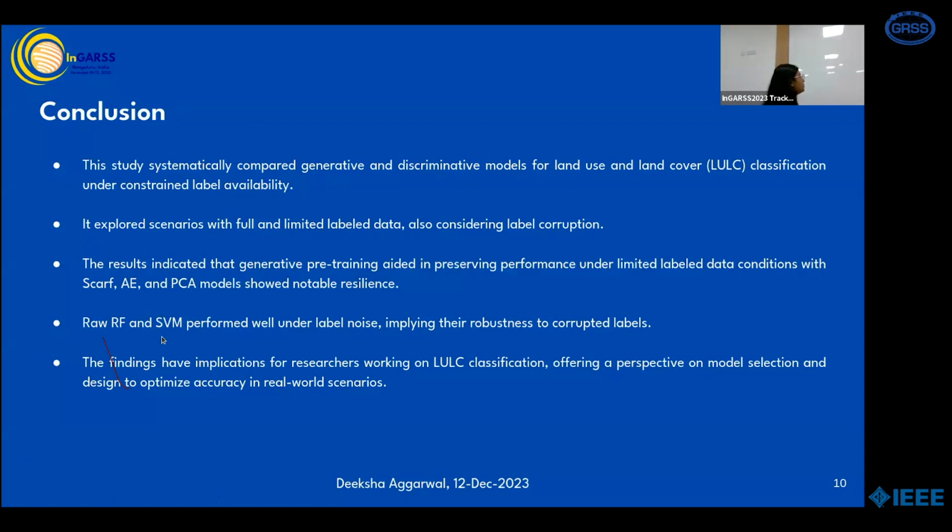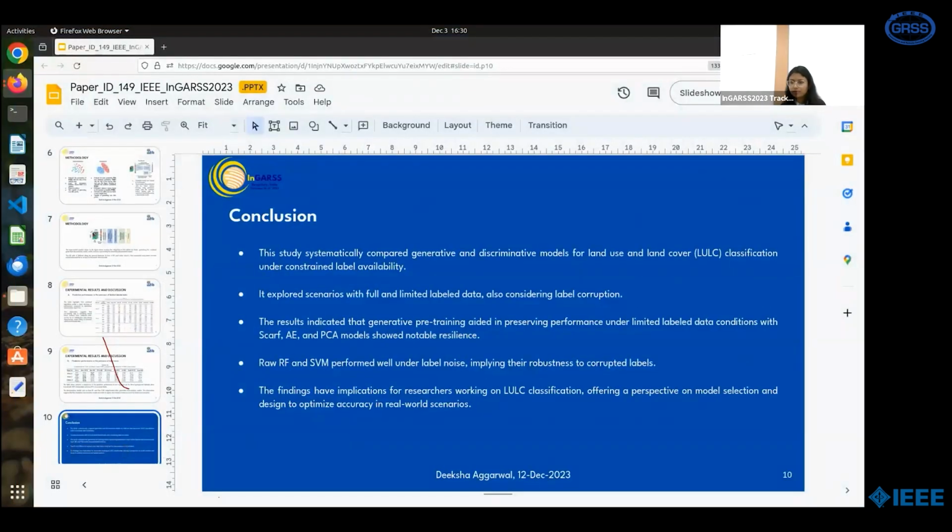The findings have implications for researchers working in LULC classification, offering a perspective on model selection and design to optimize accuracy in real-world scenarios. Thank you.